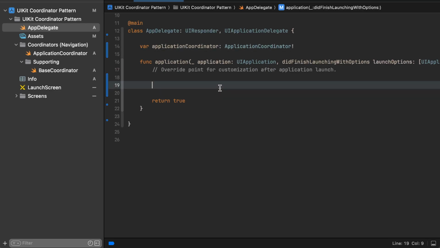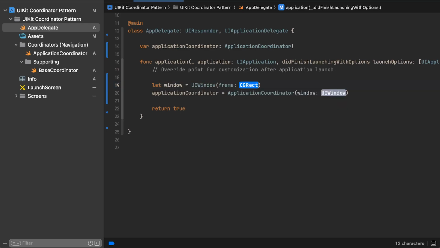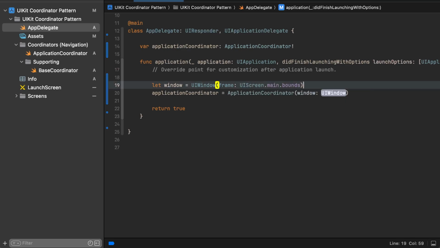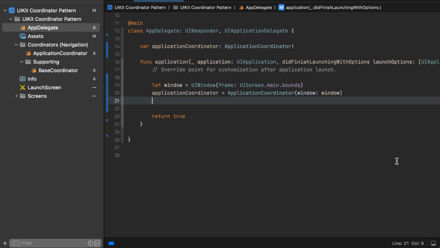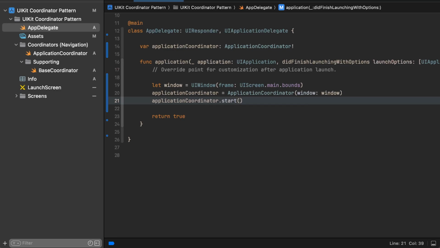So we're going to say applicationCoordinator equals ApplicationCoordinator. We need the window object, so we can say window equals UIWindow, frame UIScreen.main.bounds, window. And then all we have to do at this point is say applicationCoordinator.start. So it cleaned up our app delegate quite a bit, and now our navigation is in this application coordinator.